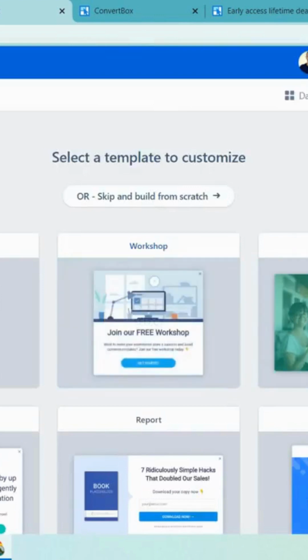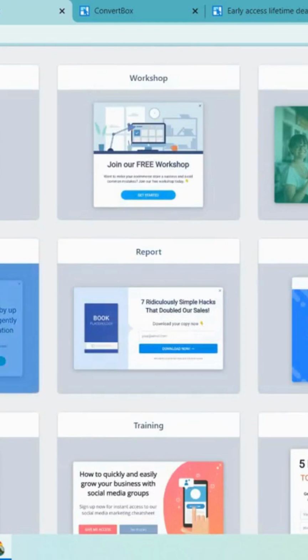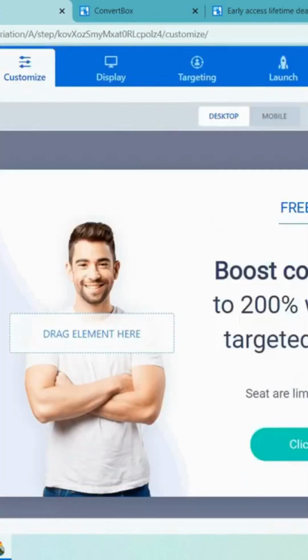And of course, we have plenty of templates that you can utilize to get started with. I happen to like this one because I like using a picture of myself in it. So I'm going to go with this. If you want something simpler, that's going to be up to you. But these are all great places to start when it comes to utilizing any type of pop-up.